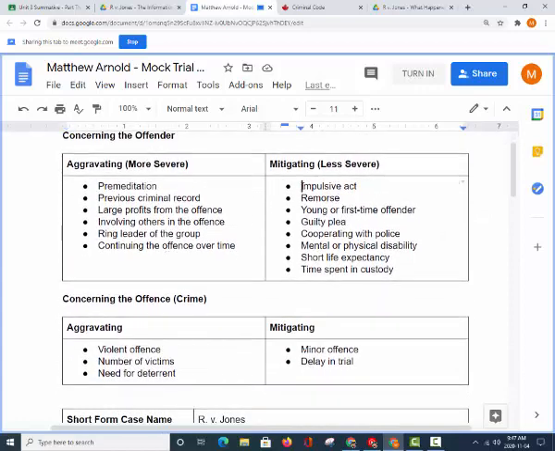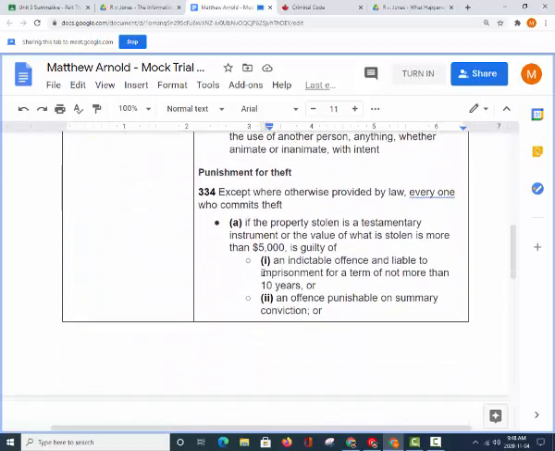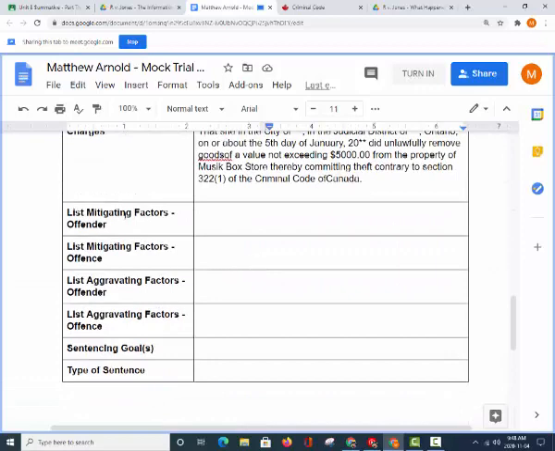The next part you're looking at is mitigating factors, or factors that possibly made this look less severe. So for example, did Carrie express that she was sorry for the offense? Is she a young or first-time offender? And did she cooperate with the police? If any of these are true about the crime of Carrie Jones, this is a mitigating factor concerning the offender. So I would go down to mitigating factors concerning the offender here, and I would add those factors in.